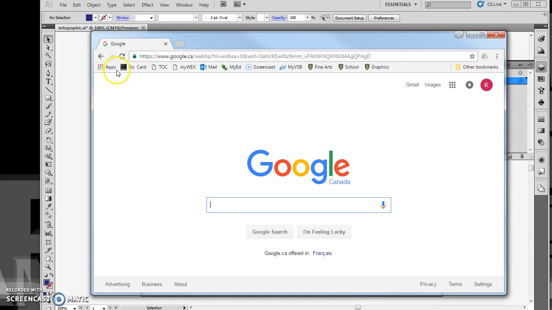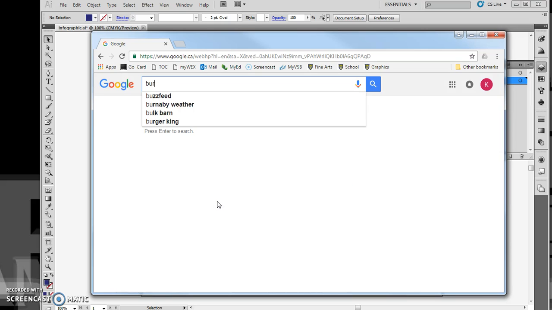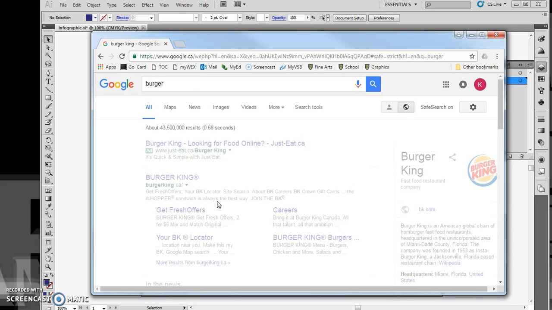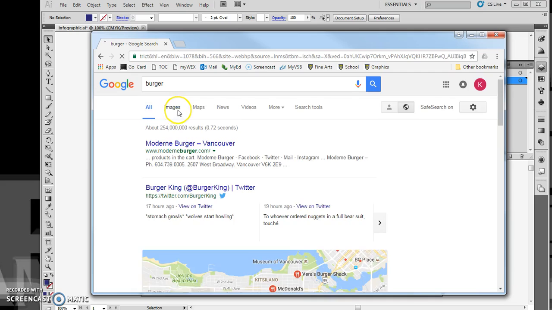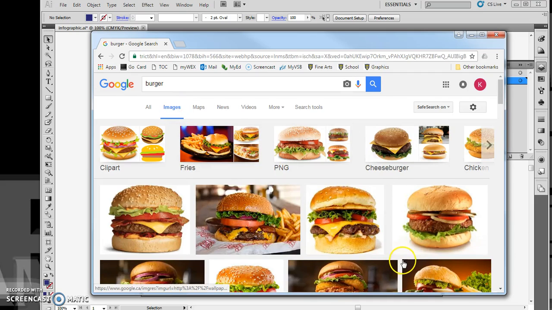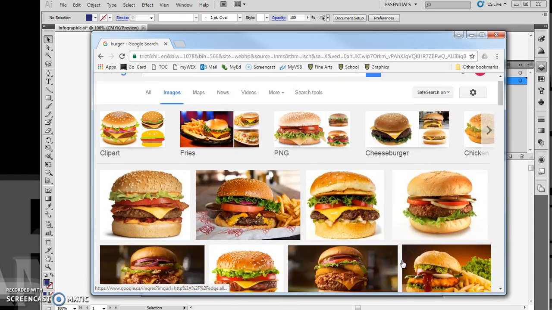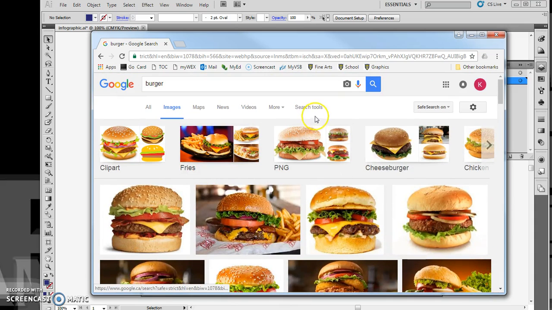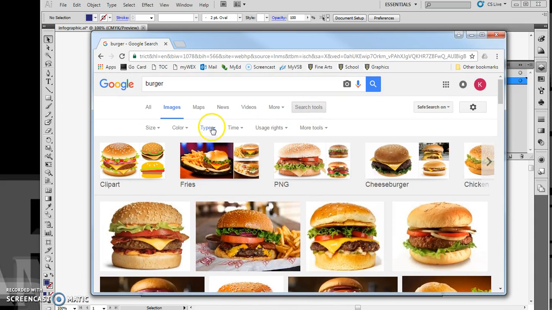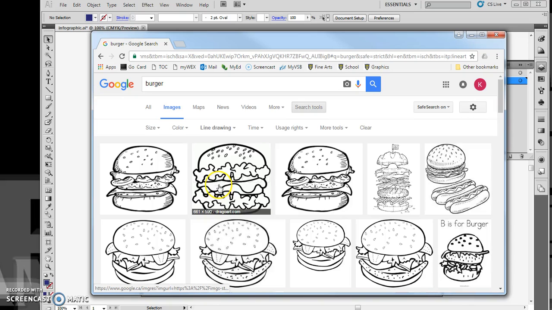Then we're going to go to Google, and in this case, I wanted to make something about burgers. So I'm going to type burger and hit enter. Now, I want to go into images. I could work with photos, but they're much harder to live trace and get a nice graphic out of. So I'm going to go to my search tools, go to type, and go to line drawings. So now I've got a nice selection of images.